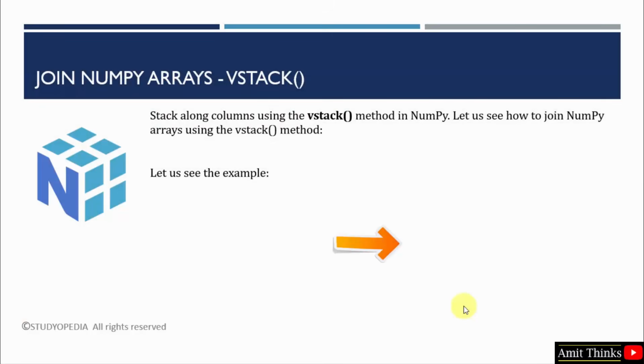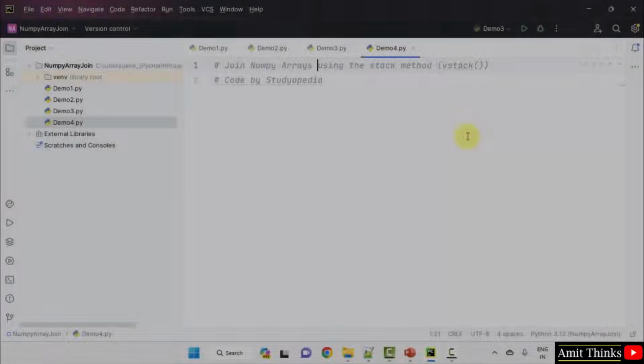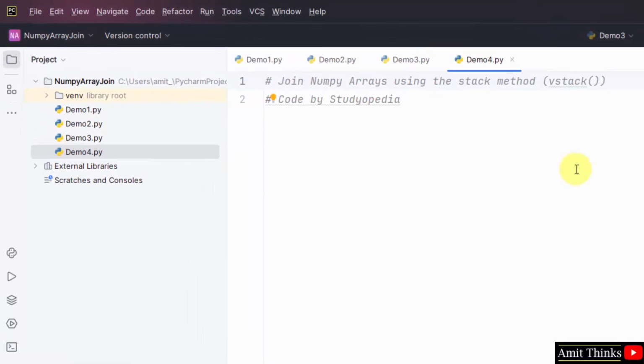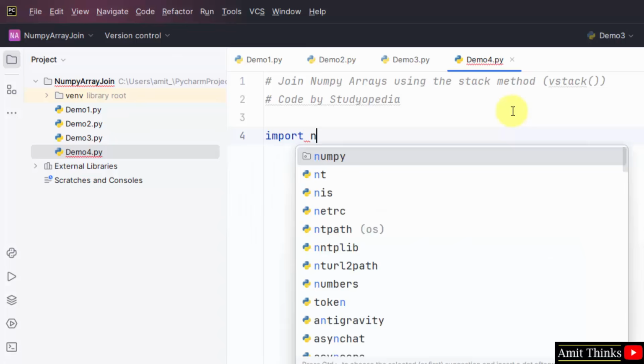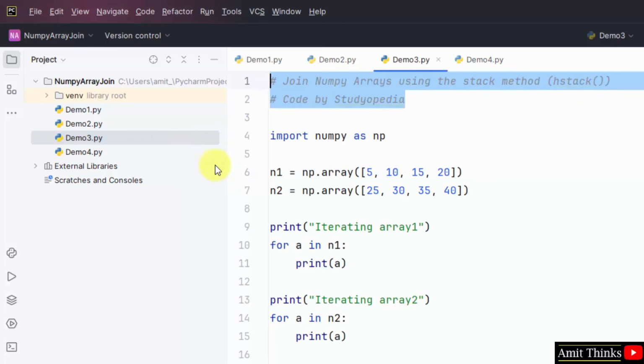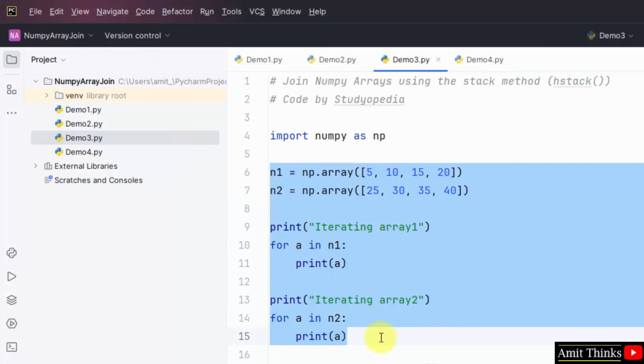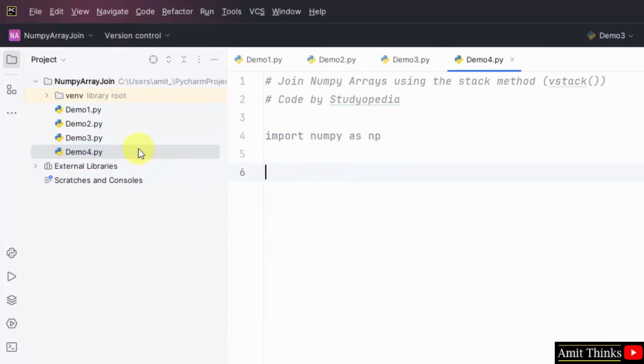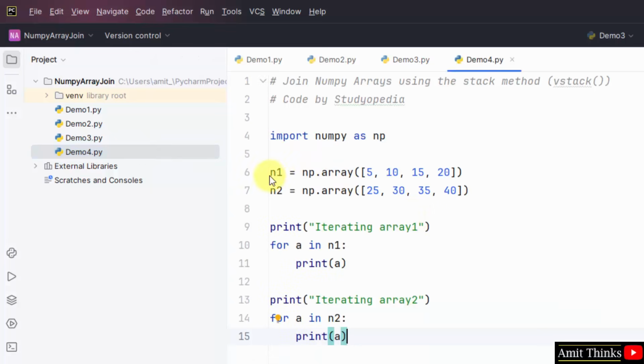Now guys, we will see how we can stack along columns using the vstack method. Let us see an example. So guys, now we will join NumPy arrays using the vstack method. This will stack along columns. For that, import NumPy and create an alias. Now let us create two arrays. I'll copy directly from here to save time. So here we created two arrays, n1 and n2, and displayed them one by one.